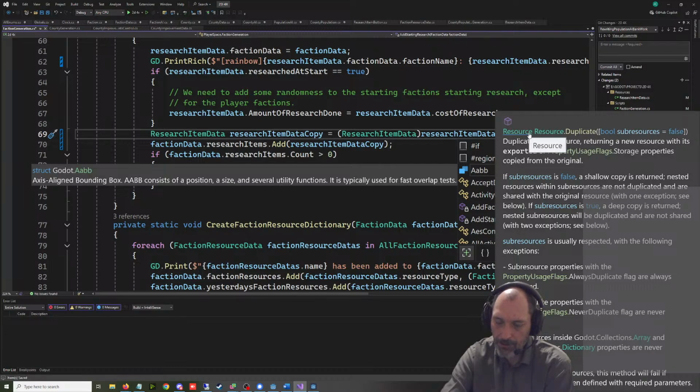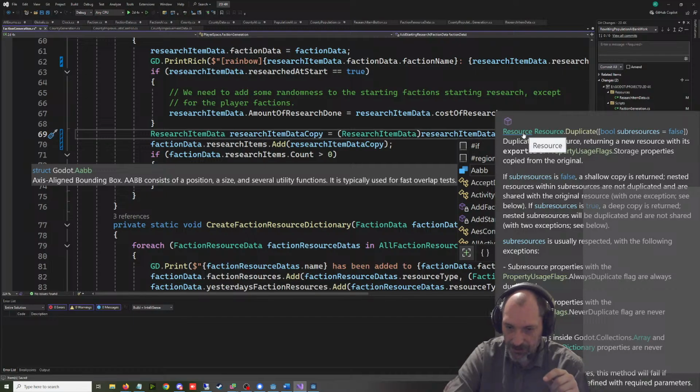Always duplicate, never duplicate. If sub resources is false, I put true in there. If sub resources is true, a deep copy is returned. Nested sub resources will be duplicated. And then at the very bottom, you see there's a note that says, for custom resources, this method will fail if the Godot object has been defined with required parameters.